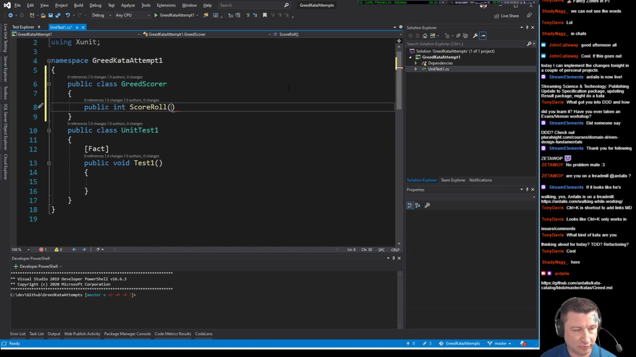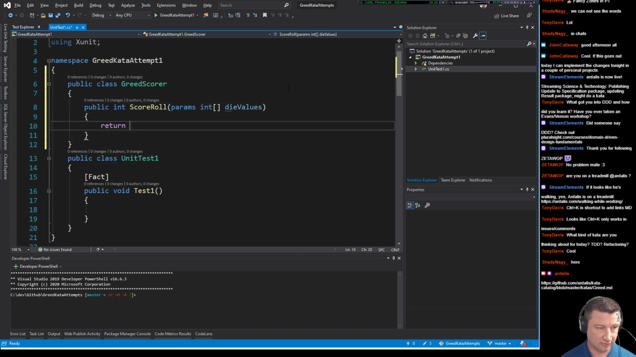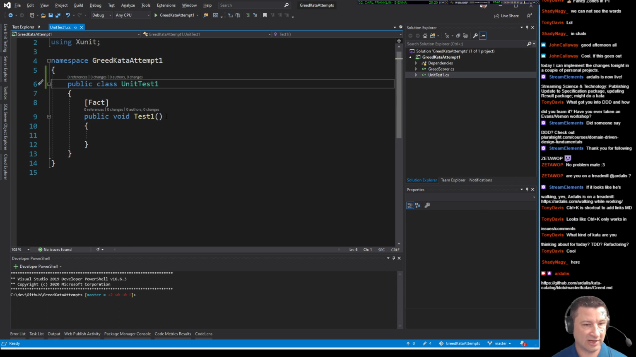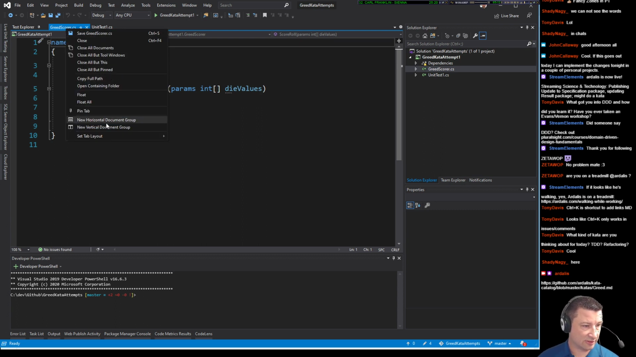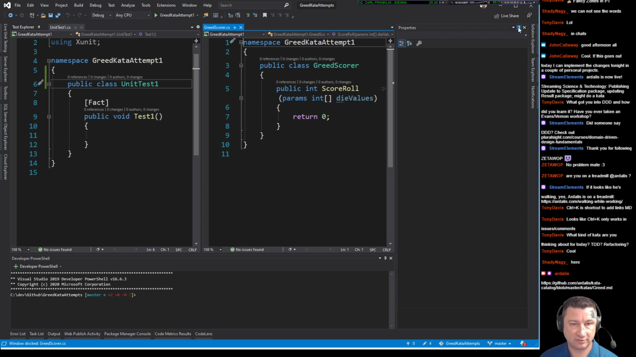Sometimes I'll do a params array where I could pass in... let's do that. Params int die values. Let's try that. Returns 0. Okay, so there's my scorer. I'm going to Ctrl+dot and move that to its own class. Now we'll open that and make it its own separate vertical document, so I don't need Solution Explorer taking up room anymore.